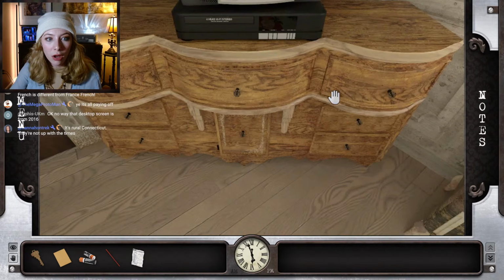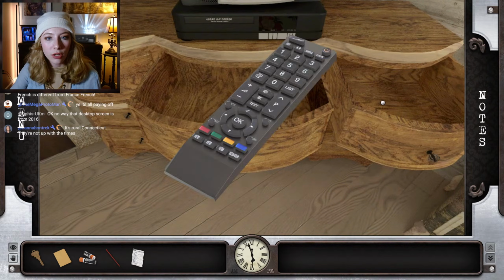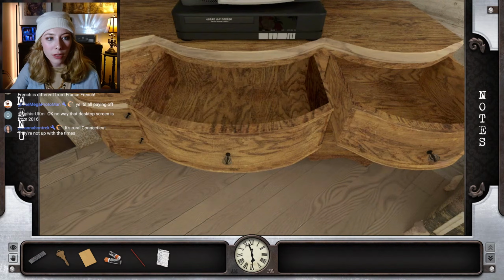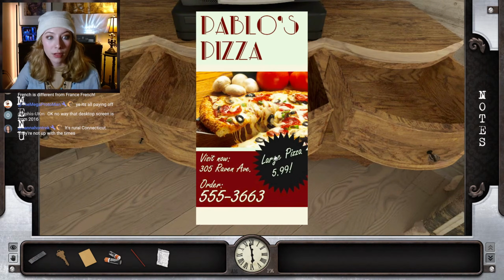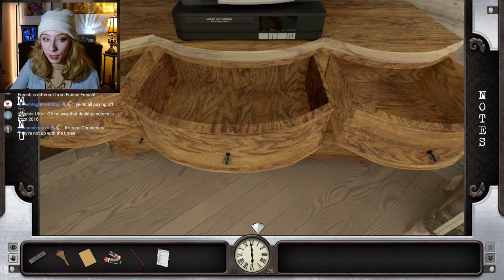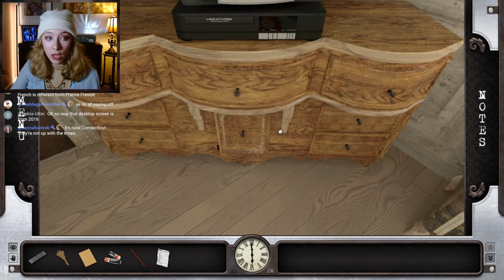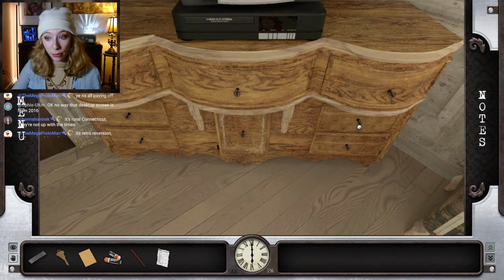I look in the drawers. Oh my gosh, I'm such a fool. Pablo's Pizza. You can get a large for $5.99, y'all. Them city prices have not infiltrated.